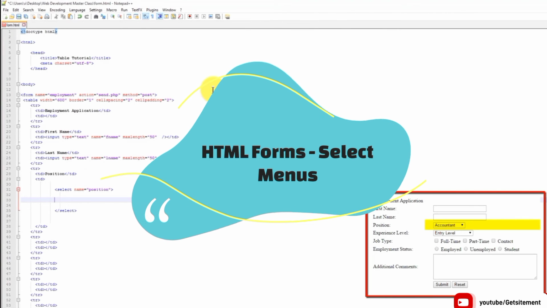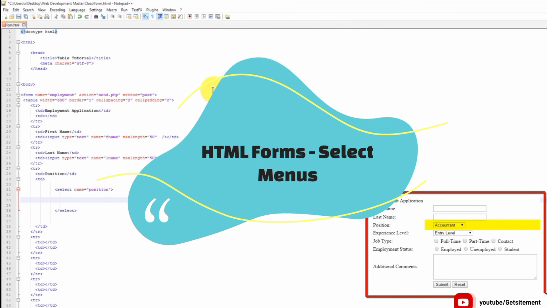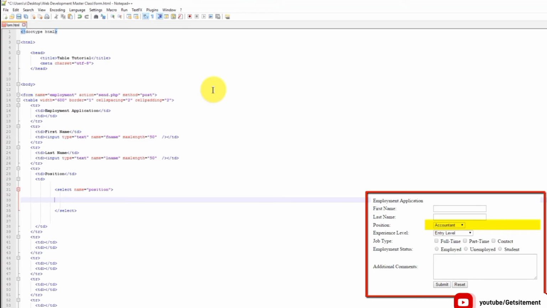For the position, we need to allow the user to select from a menu of different options. As you can see here, the drop-down menu has 4 options that the user can select from: accountant, receptionist, administrator and the supervisor. Let's start with entering our input label. This is in the third row first column, and in the third row second column.